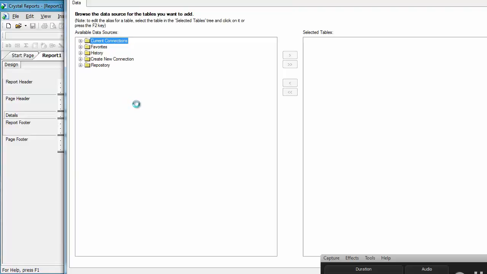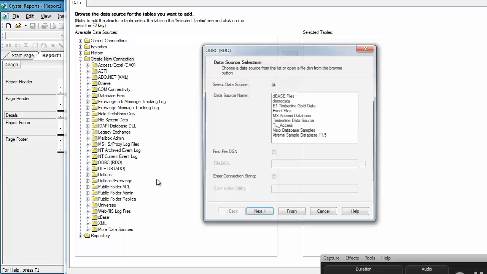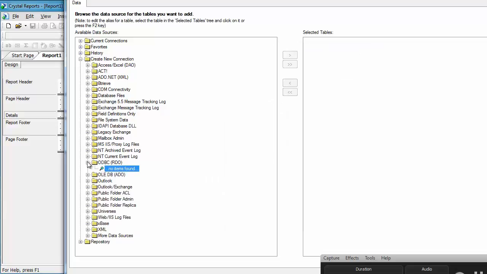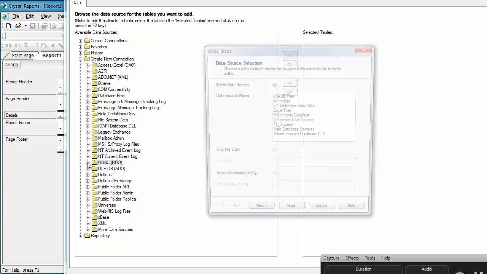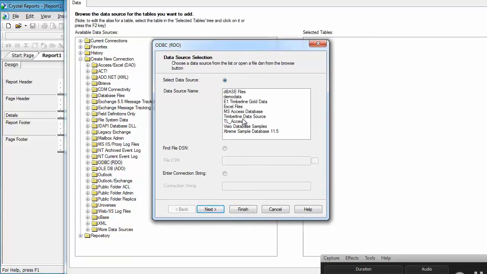And shortcuts, which we're not going to dive into here because I don't want to stray off on how you do that type of stuff. You'll create a new connection. You'll go to ODBC, and then to Timberline Data Source.